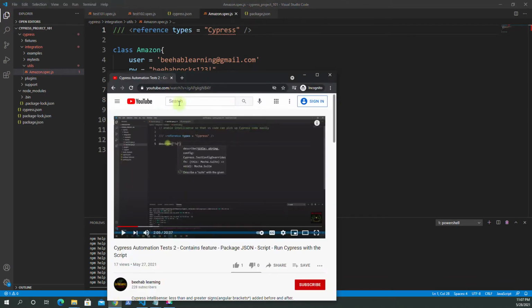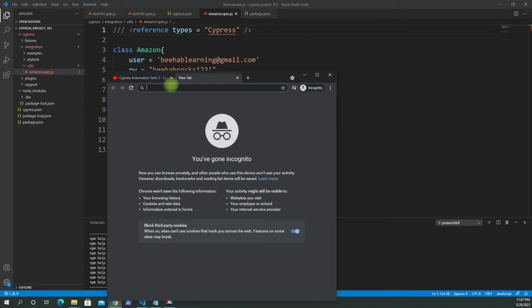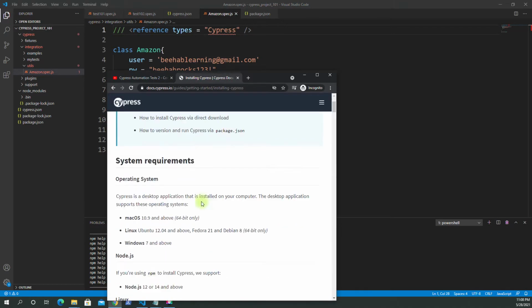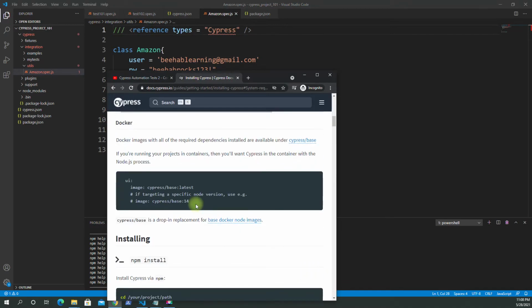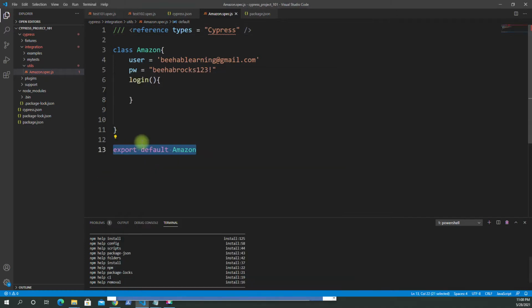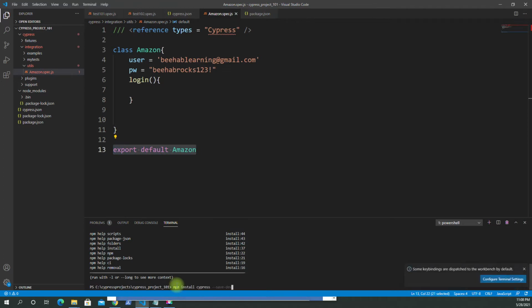Let's find the code. Where did we do what we did? That was the first video, right? Or we can just look at the documentation. Cypress install, Node.js. Okay, we already did this in the first video. Oops, we have to add a parameter, so it's going to add it inside dev module, and let's do that.